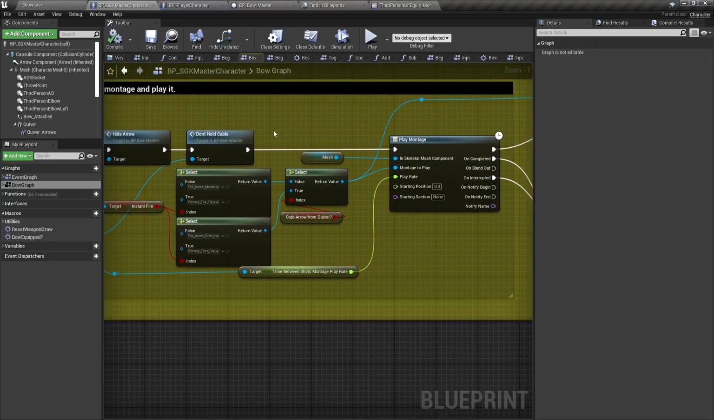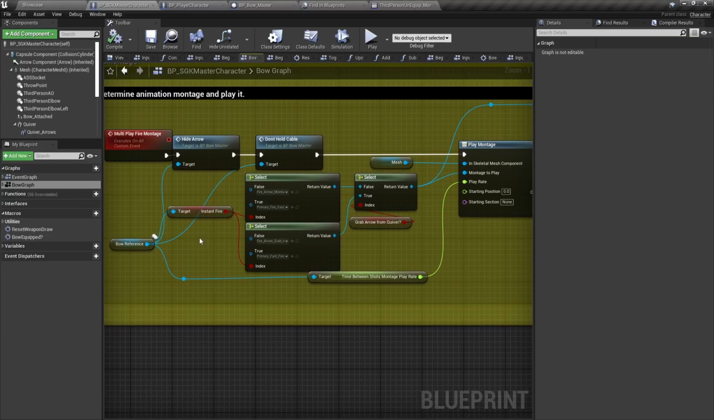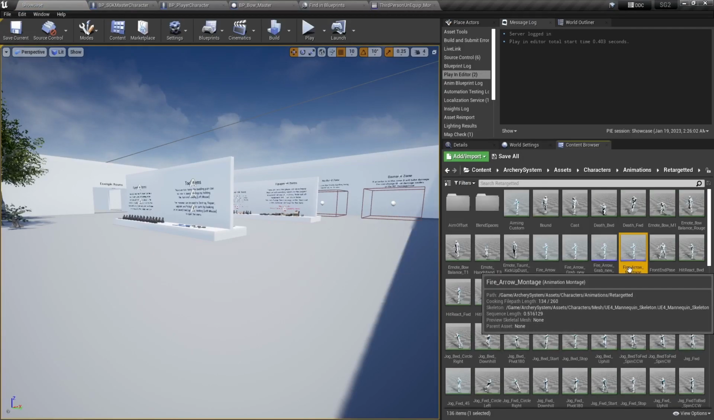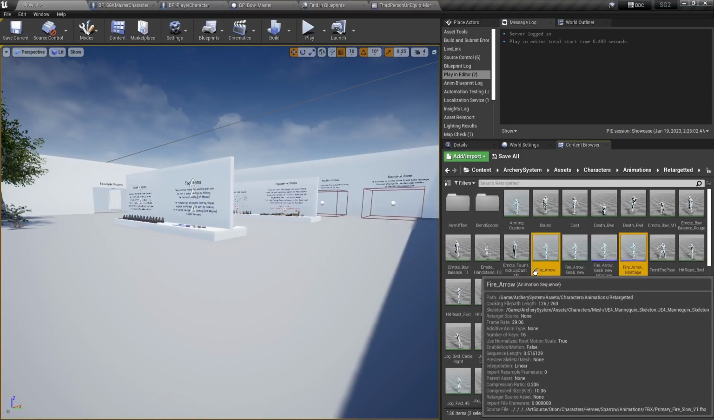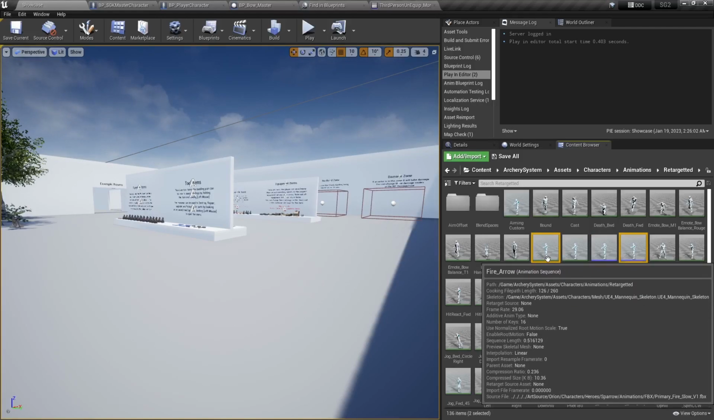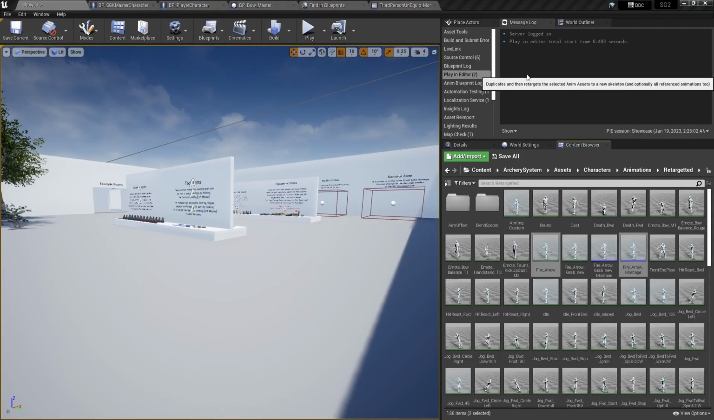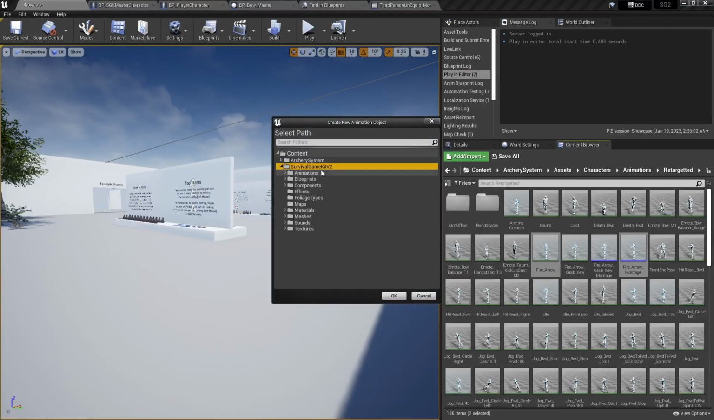We're going to want to create four more retargeted animations. So find your fire arrow montage and the fire arrow animation sequence, and duplicate and retarget those. We're just going to do the same thing that we did before.